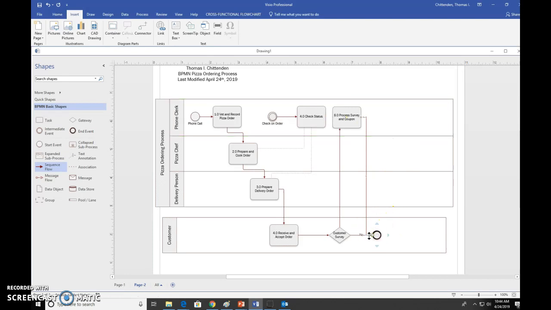Notice here that this aligned so that it docked and overlapped the other arrow. I like to keep things nice and neat so it's easy to follow, so I move things around. So this would be a representation of a pizza ordering process with an intermediate event where customers could check on an order, and notice a start event where the phone call is received, and the end event is either after the customer chooses to not do the survey, or if they do a survey, they would receive a coupon.